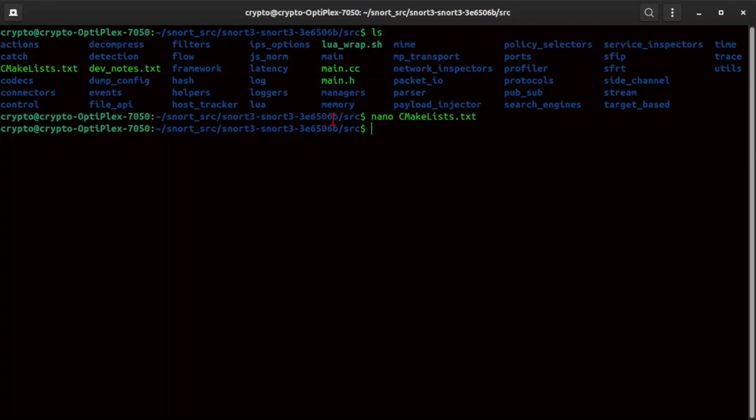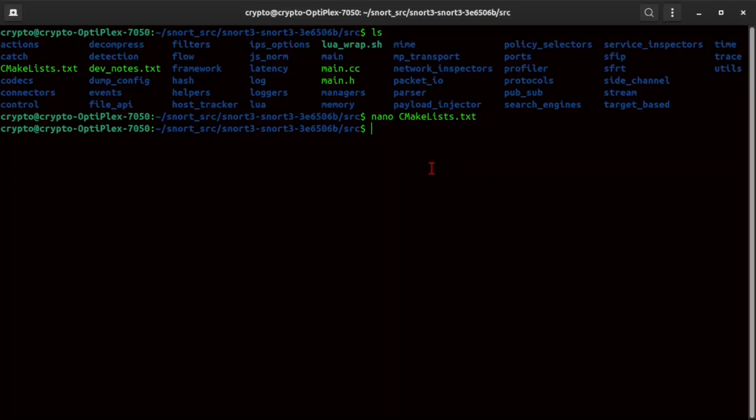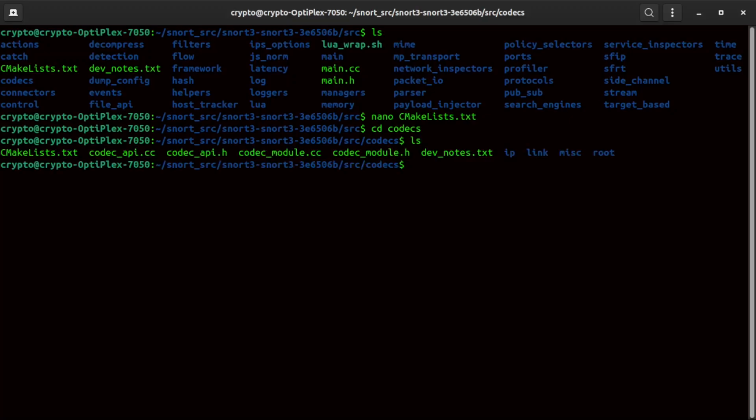Okay, what was the file we're looking for? Codecs. This is layer 2, layer 4 decoding. These are C++ files, and it contains the CMakeLists.txt file. So let's change the directory, codecs, list it out. Now you'll notice this file right here. Let's look at it.